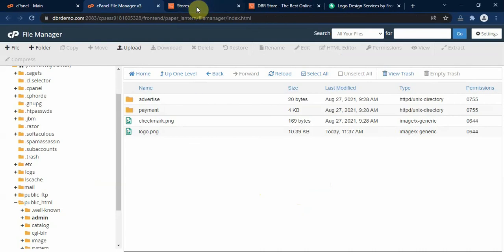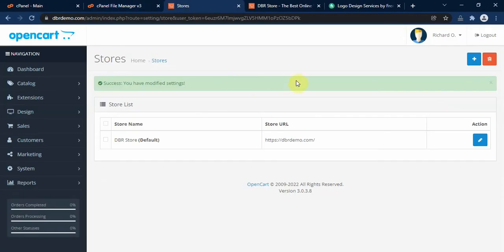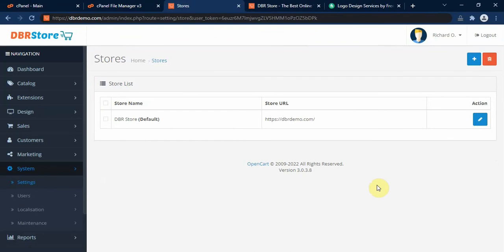Okay, now if we go to our store backend and refresh the page, our new admin logo will be showing here. Also note that you may need to clear your browser cache before the new logo can start showing.